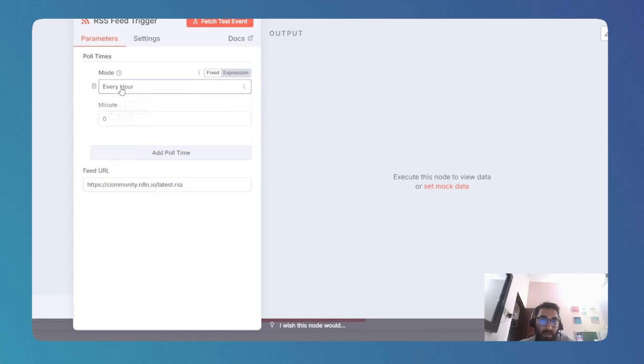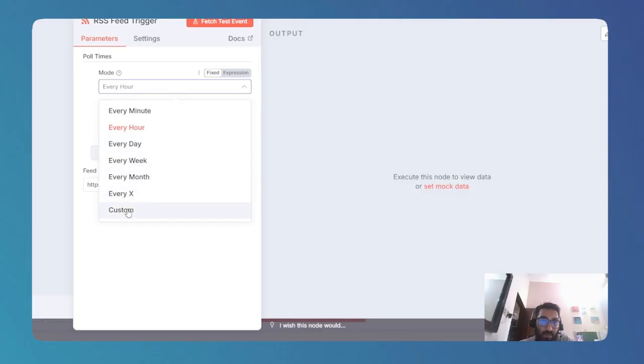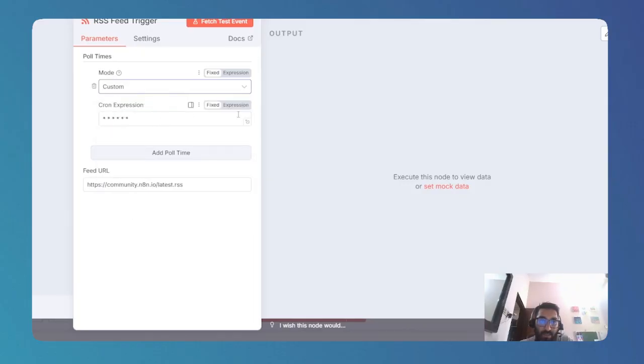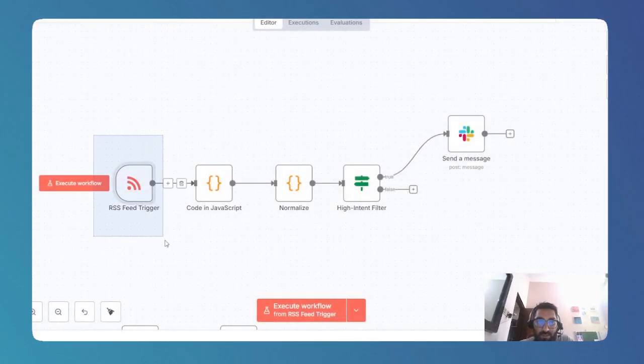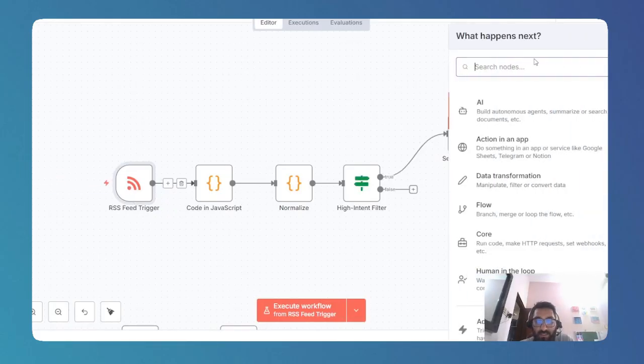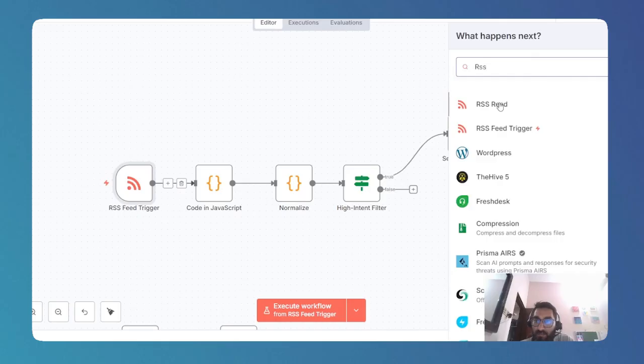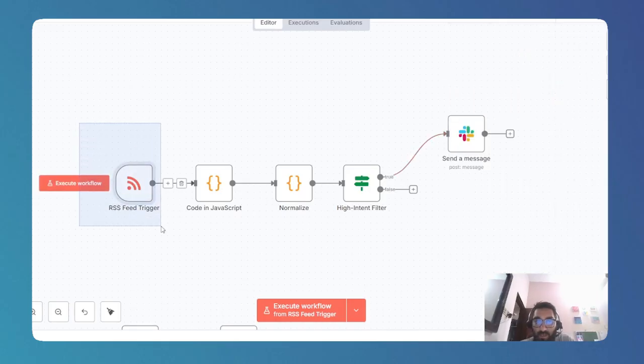But here you need to select if you want that information to be run every minute, every hour, every day, every week, every month, or maybe even custom, right? You can write custom expressions over here as well. Anyways, let me pick every hour, and go back. So this is the first simple step. You need to select the node from the RSS. This is the RSS feed trigger that I picked, and I put it over here, right? And then I created this small code in JavaScript.